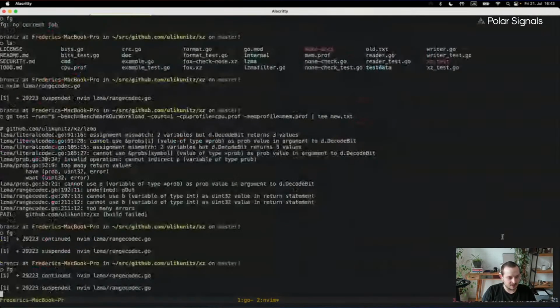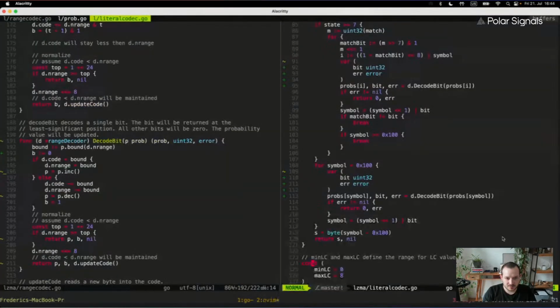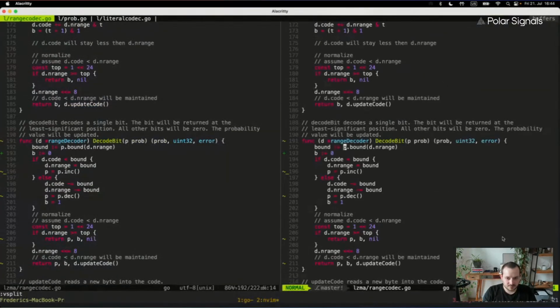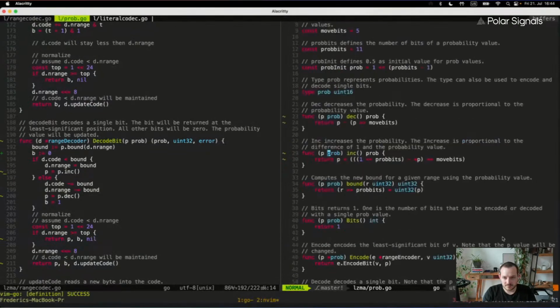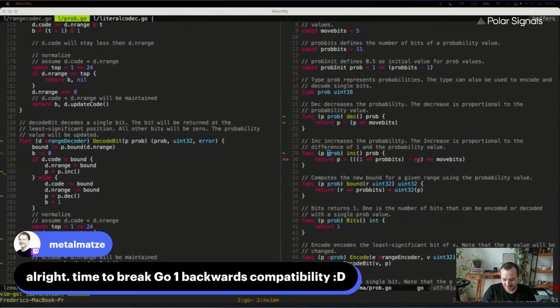All right, let's now see. Okay, there's still more. Prob 30 invalid operation: cannot indirect p, variable of type prop. All right. What did we do? Matthias was saying, all right, it's time to break Go 1.